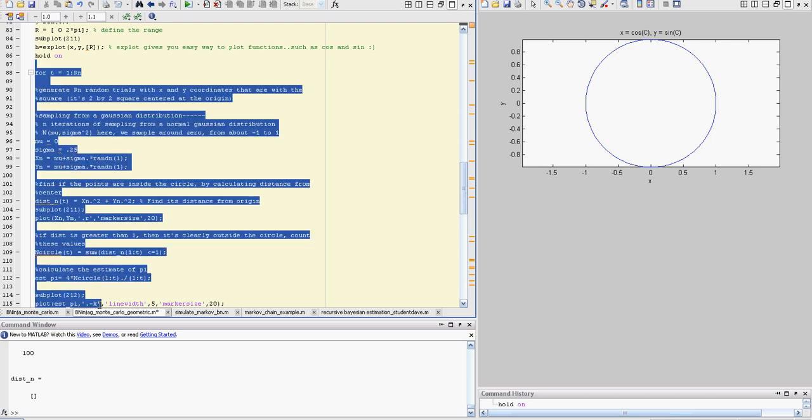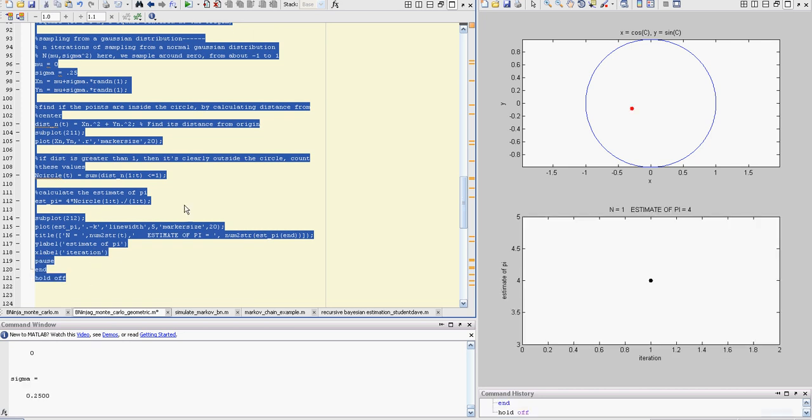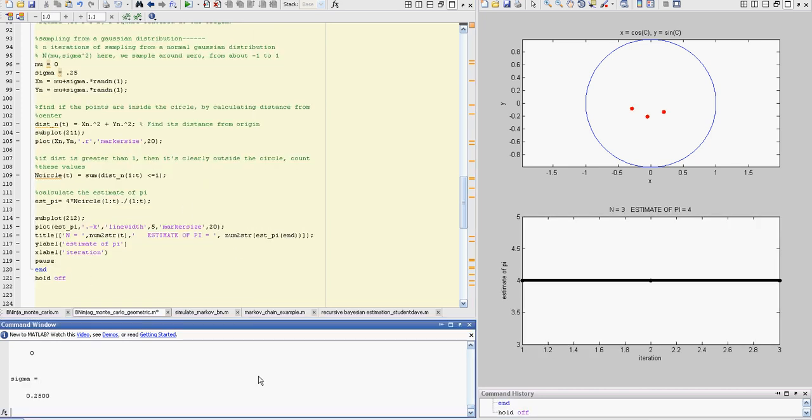Can you predict what it's going to be? Sure you can. So here's our first point. Second point, and notice because we're sampling a Gaussian centered at 0, all our points are inside the circle, and we're not going to ever get out of it. And so our estimate is 4. Our estimate's off because we're not getting the appropriate ratio, right?